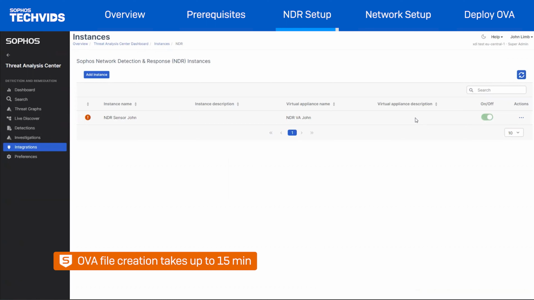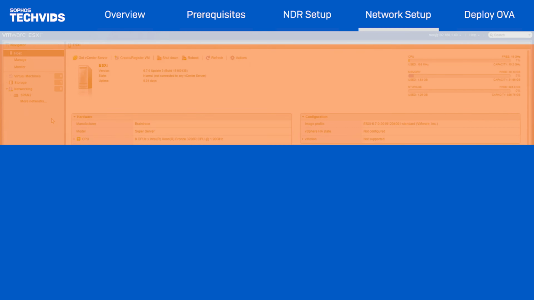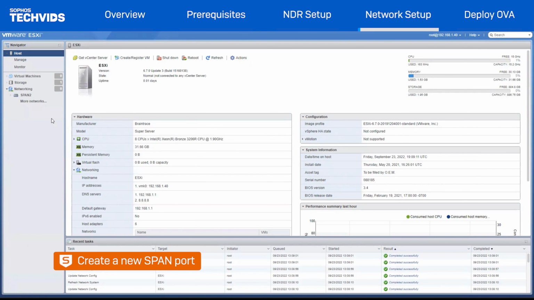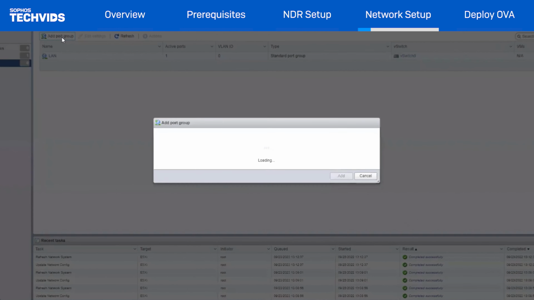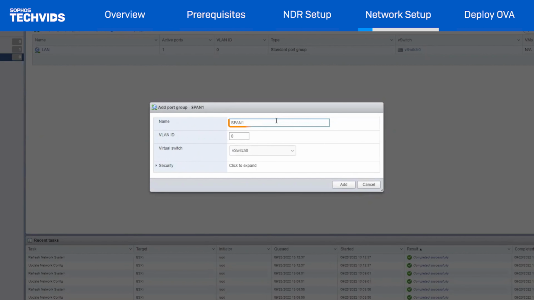So while I wait for the OVA file, I'll set up virtual networking in the ESXi environment. First, I need to set up the span port. This will mirror the traffic generated from your hosts locally and allow it to be routed to the Sophos NDR sensor. Open the network settings and go to the Port Groups tab. Select Add Port Group and give it a name. The VLAN ID must be set to 4095. This is not a valid VLAN, but tells the virtual switch that all traffic will be mirrored.